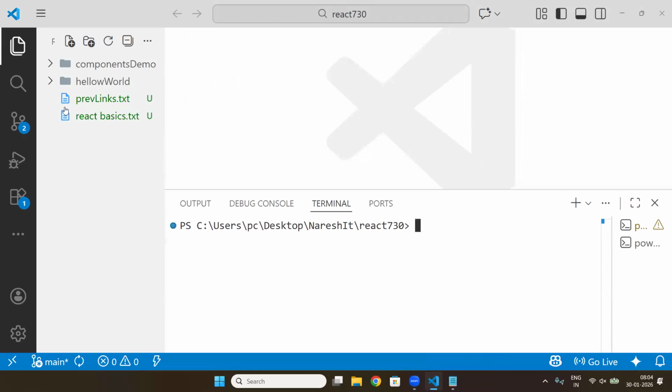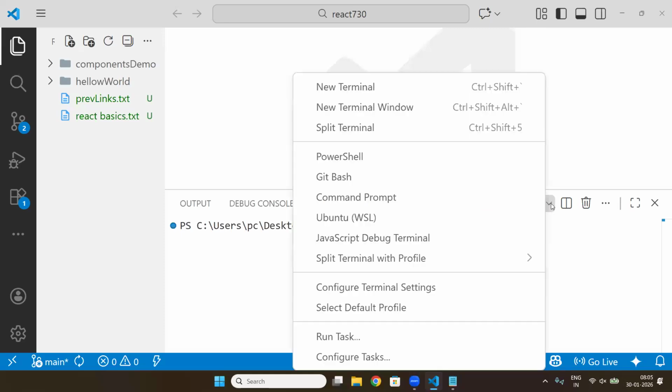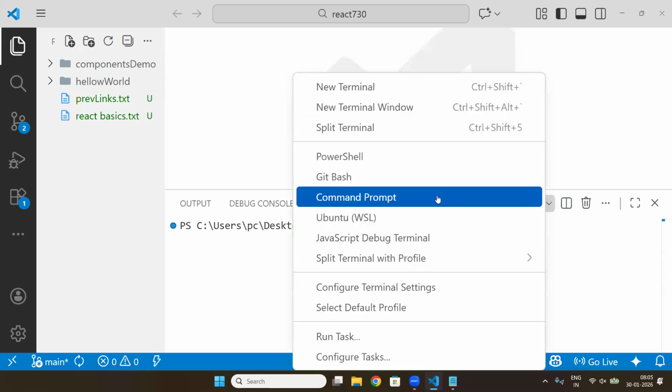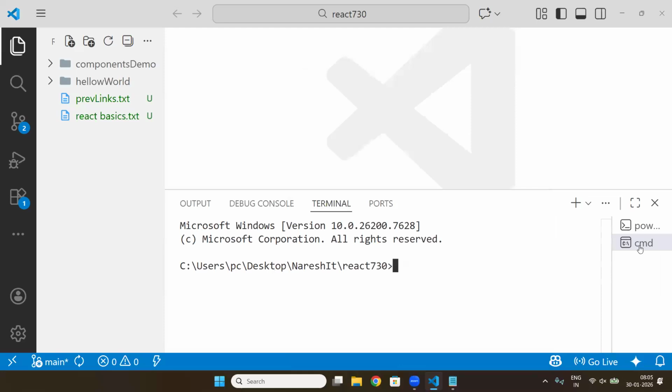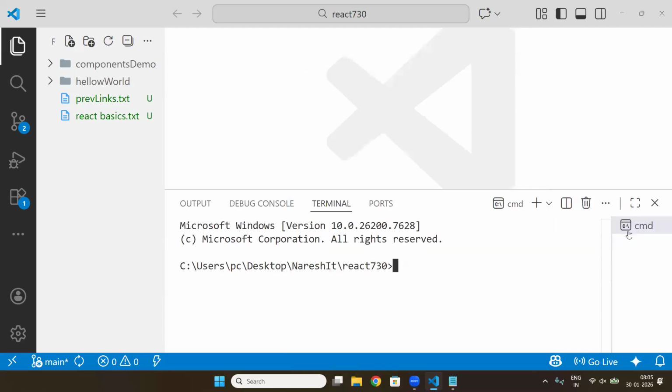Now I am in which folder now? React 730. Always you should check whether you are in the same folder or not. For some people PowerShell will not work. Click on the arrow and use the command prompt. If PowerShell is not working for you, use the command prompt. If PowerShell is working for you, fine. You don't need to do anything.